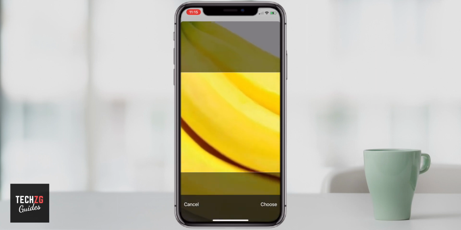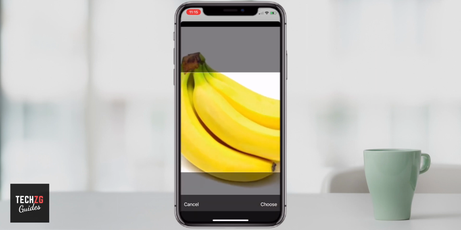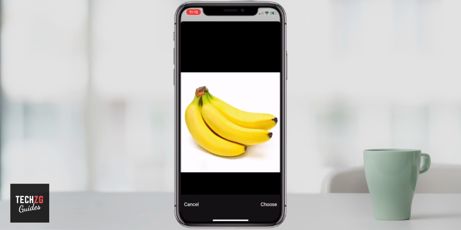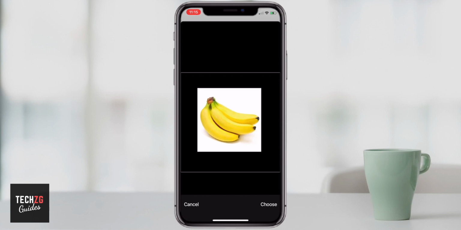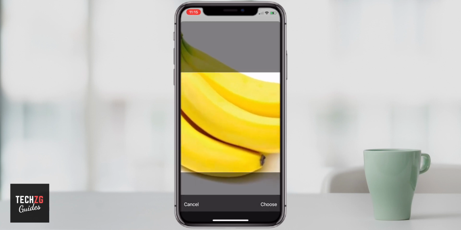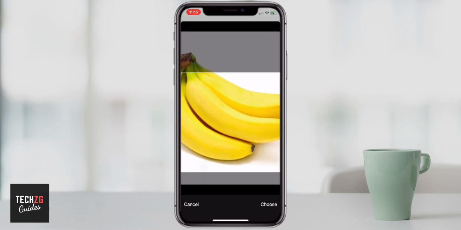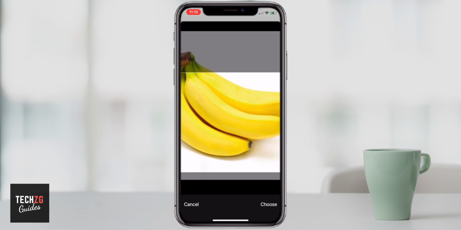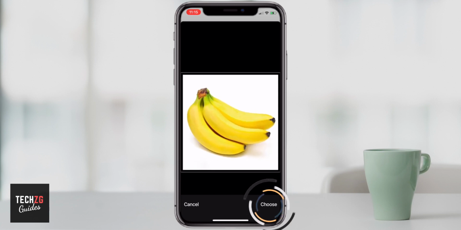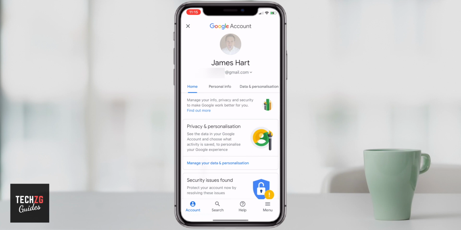You can actually pinch and zoom so you can change what is in the actual icon. The icon is that square that you can see on the outside right now. So you can pinch and zoom and make sure that you have the icon exactly as you want. You can then go to press choose and that will be your icon. So I'm going to choose that. And now for this account, my icon is a bunch of bananas.